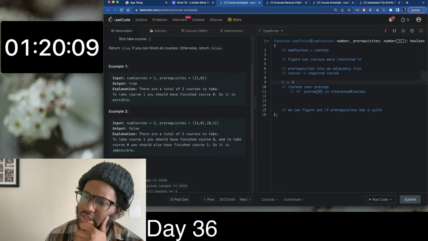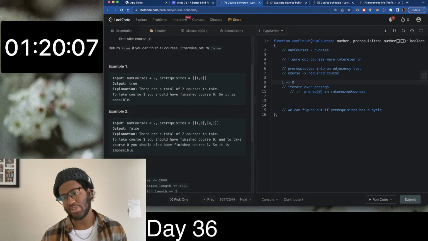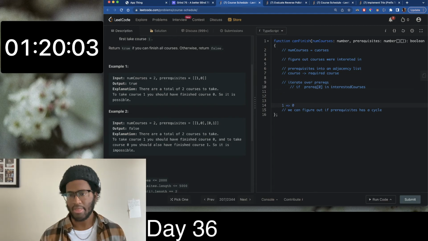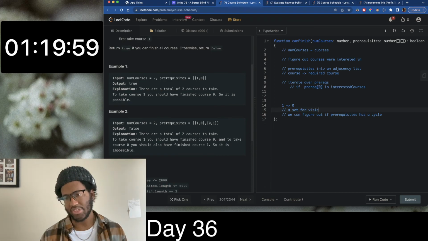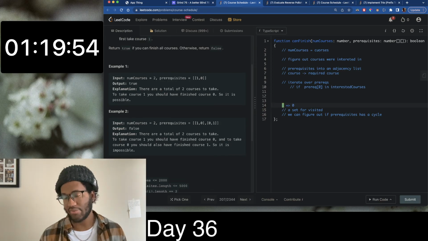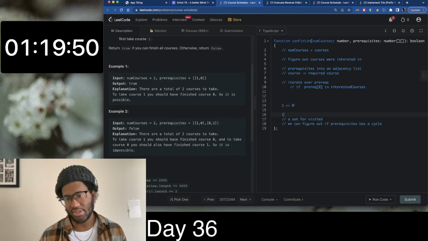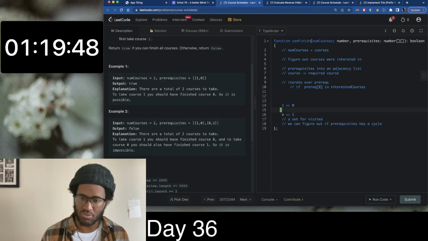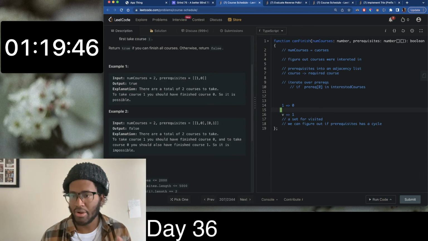We have the map, which is going to be our adjacency list, but we're also going to need a set for visited. So if we go over the first key, we visit the first key, we add it to visited, so visited equals 1, and then we're done. We can actually return true.